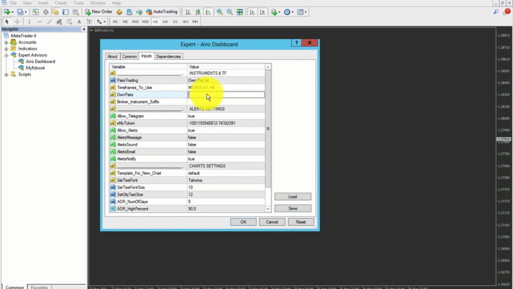So here's the trick. You need to input in your own pairs based off of what your broker calls them. If you do not, they will not show up. All right? They will not show up. I'll show you an example. So if I type in GBPJPY, and then let's say I type in gold, XAUUSD, and then let's say I type in Bitcoin, BTCUSD.